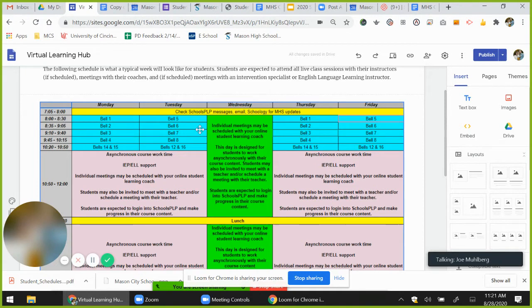And then these blue boxes, these signal some live learning times. These are going to be for your core classes: English, social studies, science, and math. So when you look at your schedule with all your teachers and you're sitting down in the morning to plan your day, you're going to look and see, okay, what bells are live on Monday? Here they are. And then if it's Tuesday, what bells are live that day? We skip that on Wednesday, which I'll explain. Okay, what bells are live Thursday? What bells are live Friday?